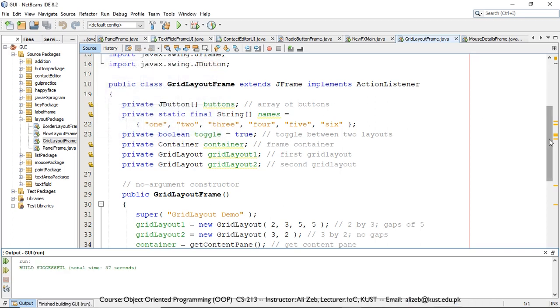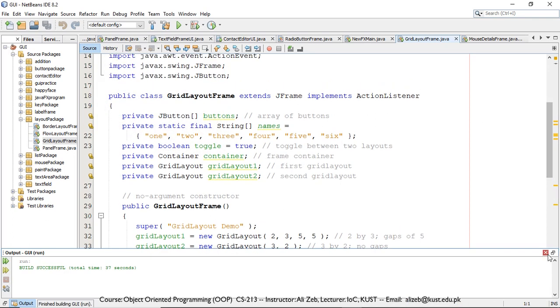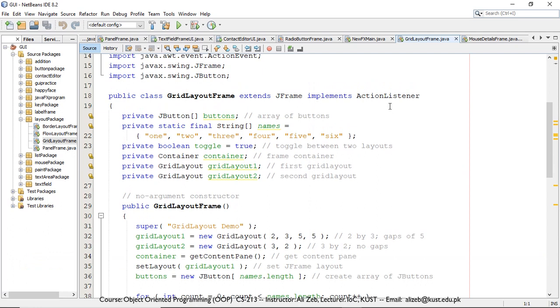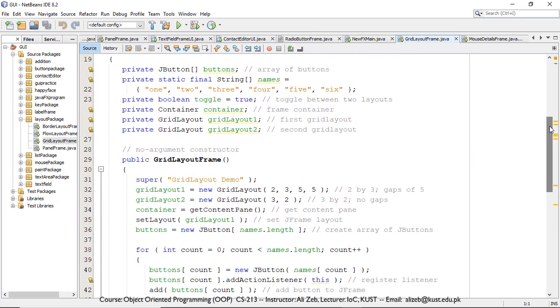We create a grid layout frame by extending the JFrame, and we implement the action listener interface in this frame. Again, we have an array of buttons. We have the names for the buttons 1, 2, 3, 4, 5, 6. We have a variable that will choose the type of grid that we want by clicking any button, the container that we have on the frame.